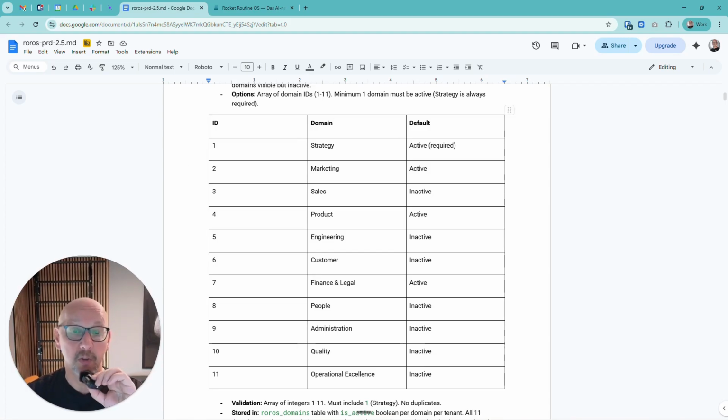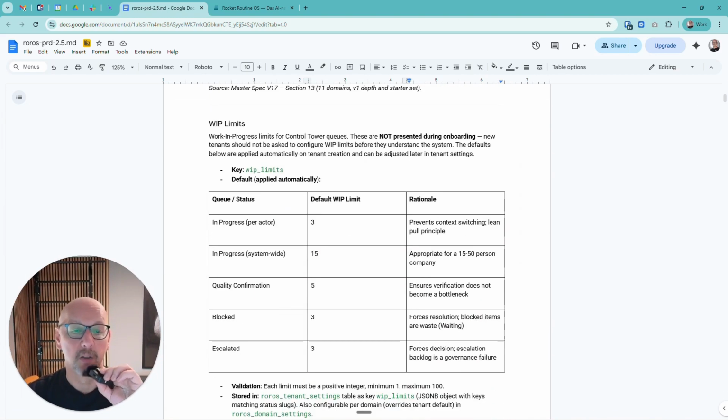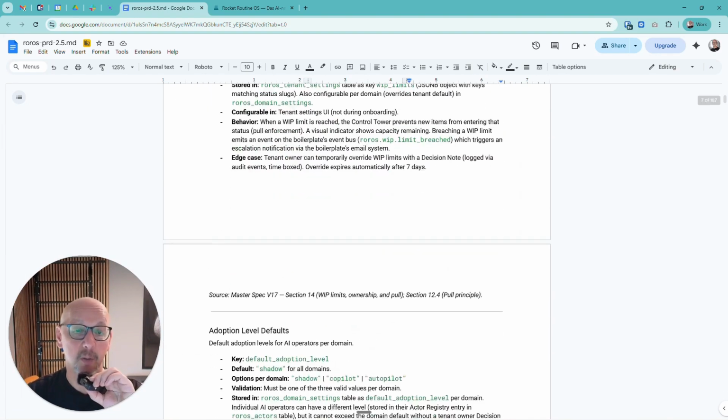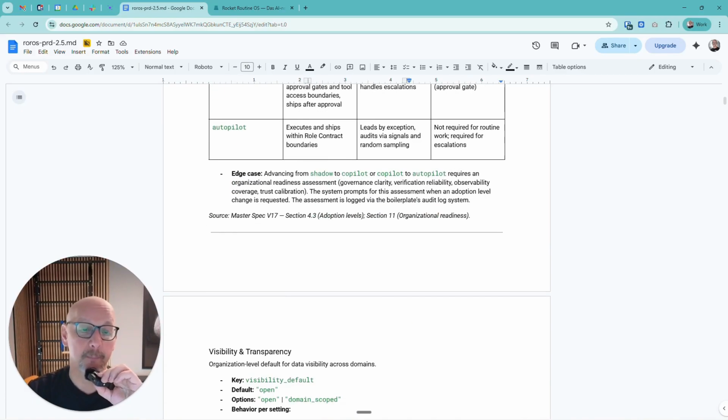Not all of them have to be used from the very beginning. That's why, for example, you can see here at the start, it's about strategy, it's about marketing, it's about product, and it's about finance. And then you can unlock these different domains as needed. Then there's work in progress, since we work with Kanban boards, among other things. Then the way we work. Do we have agents, do we have people, or do we have both?